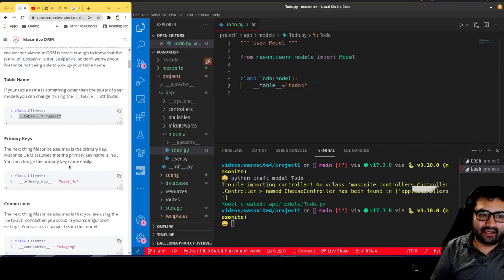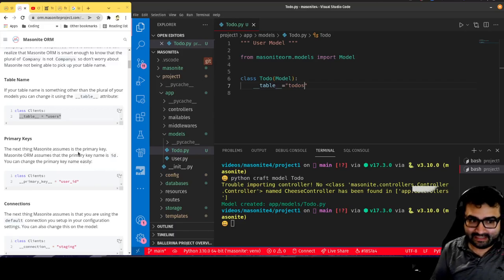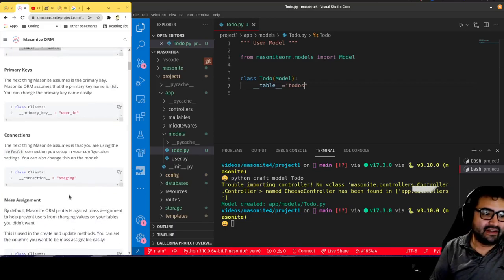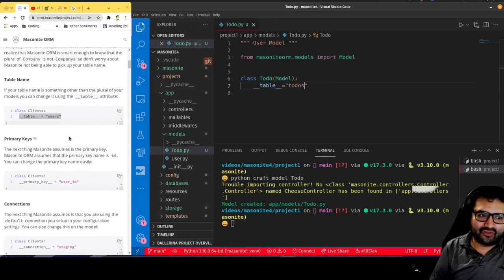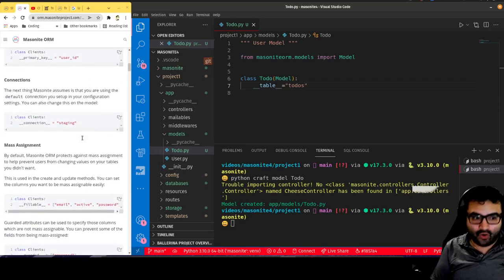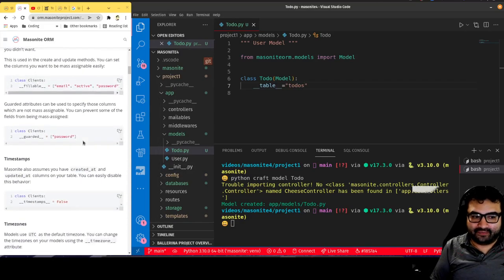The next thing it's going to assume is the primary key, which it assumes is an id field. But if for some reason you had it called anything else, you could specify it. Same thing with everything else. It makes a lot of assumptions, so you shouldn't have to touch the model at all. Once it's created, it should just work, but you can override those properties.